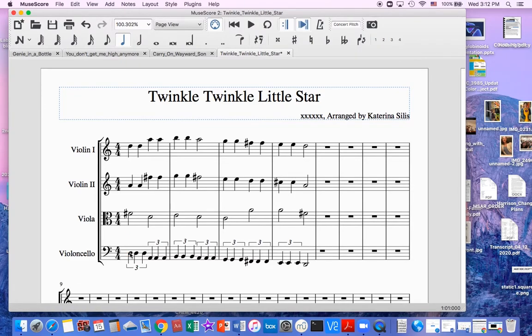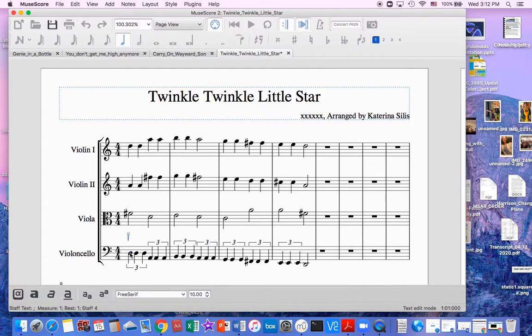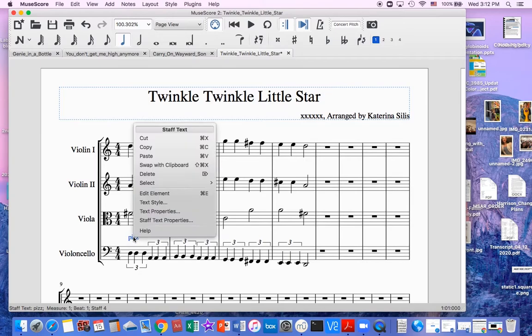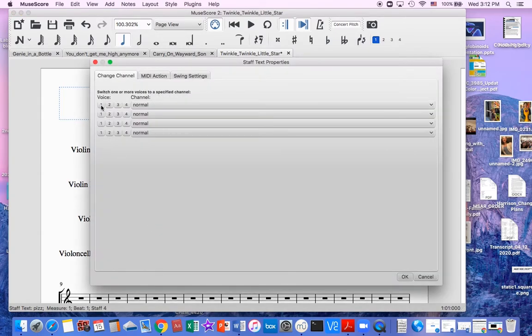So you select the note you want to start the plucking on. You do command T and you type pizz. You right click it. You select staff text properties. You click channel 1. You change from normal to pizzicato.